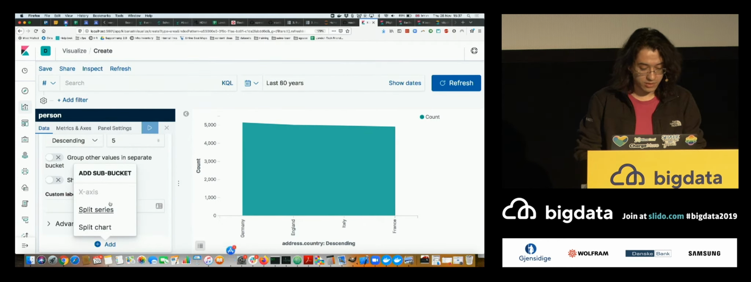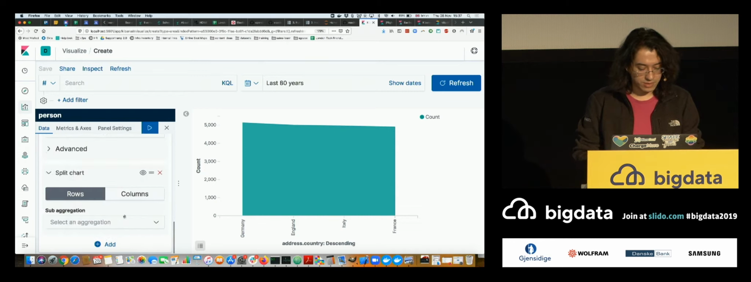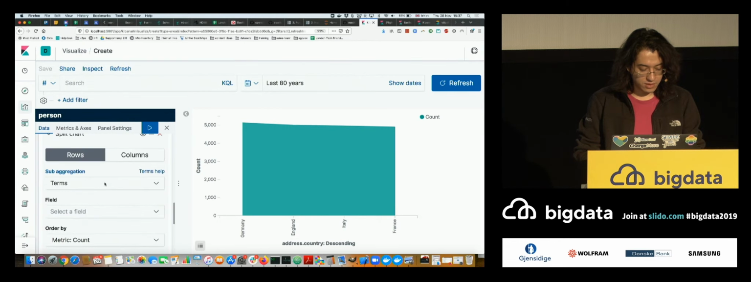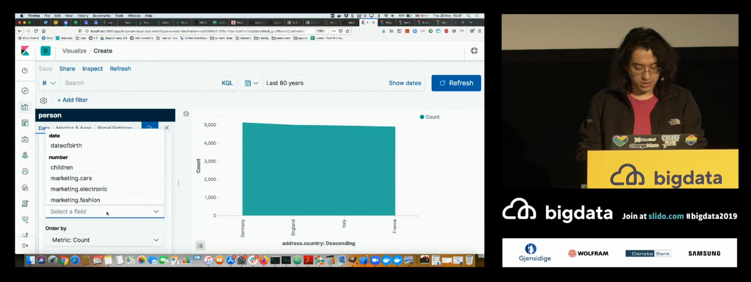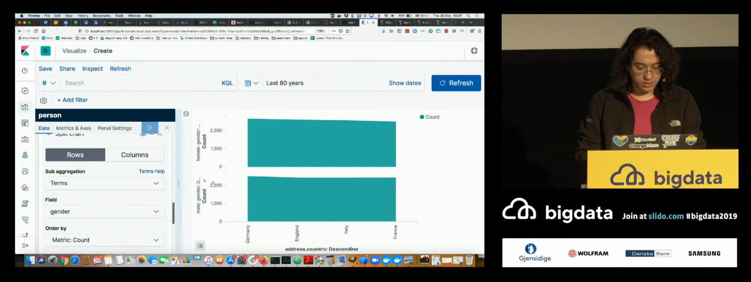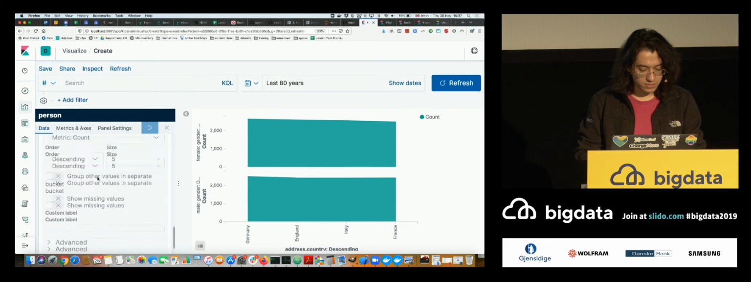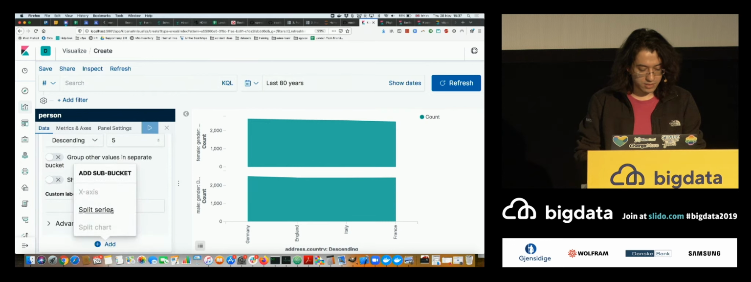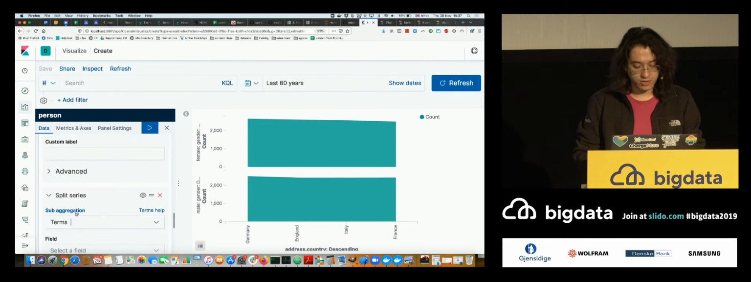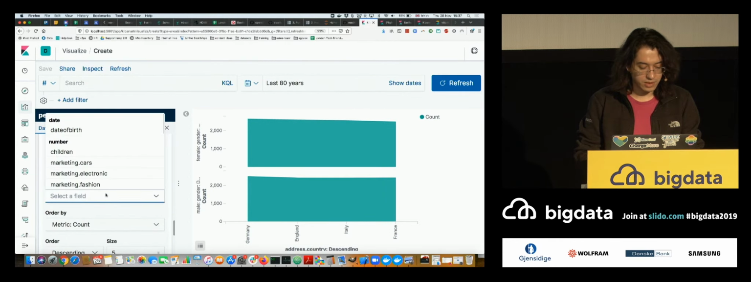You can do sub-aggregations, and that's something that's a little bit harder. So, for example, you could split this chart. This would probably be appropriate by gender. Otherwise it's going to start looking quite difficult to manage. Okay, and then you can split the series. After that, you can basically split series as many times as you like.